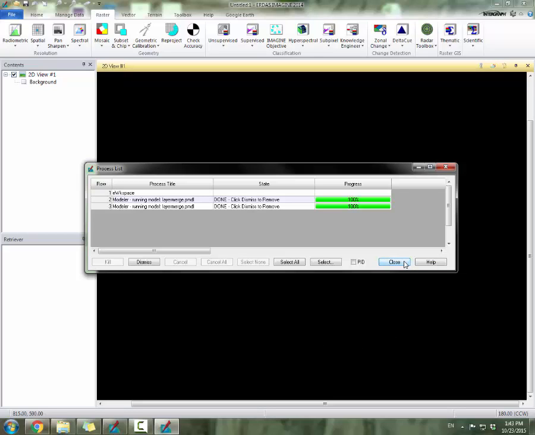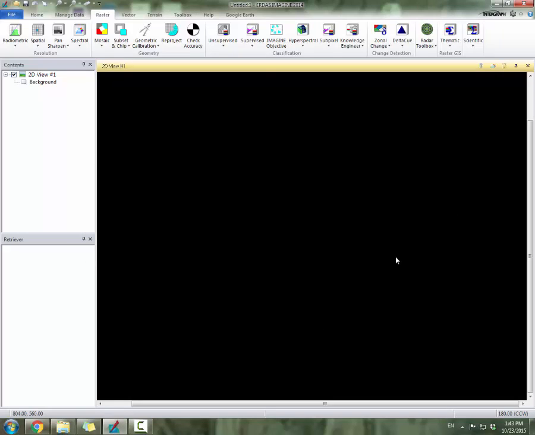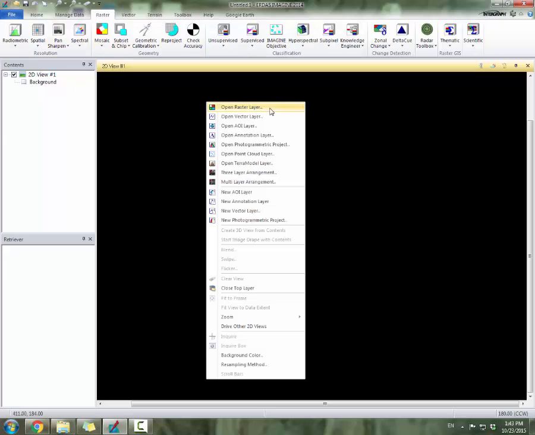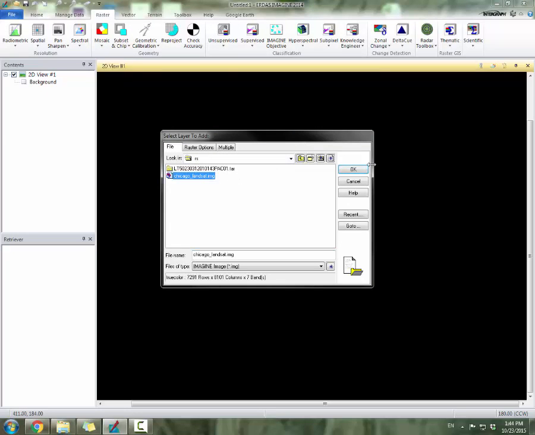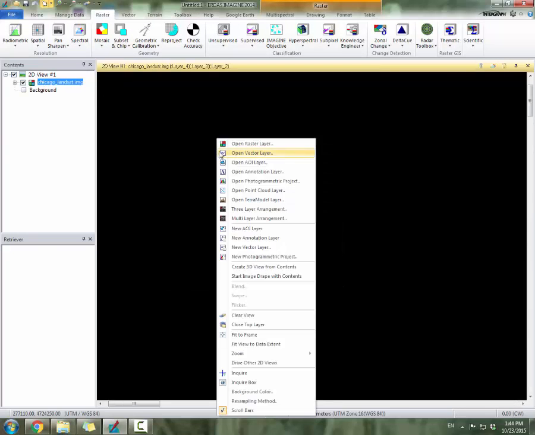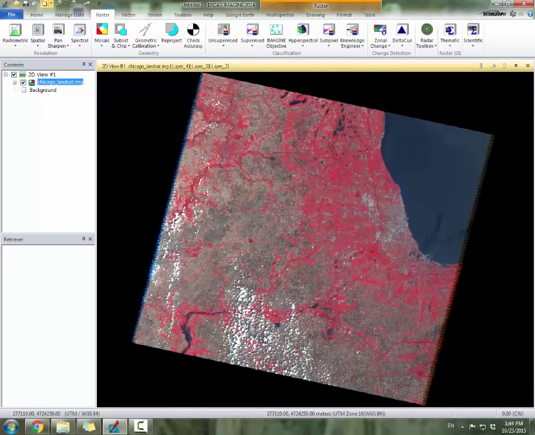Close the window when the processing completes. So now I'm going to right-click and open raster layer and select the one I just created, and then right-click to fit to frame. And now you see a false color combination image for Chicago.